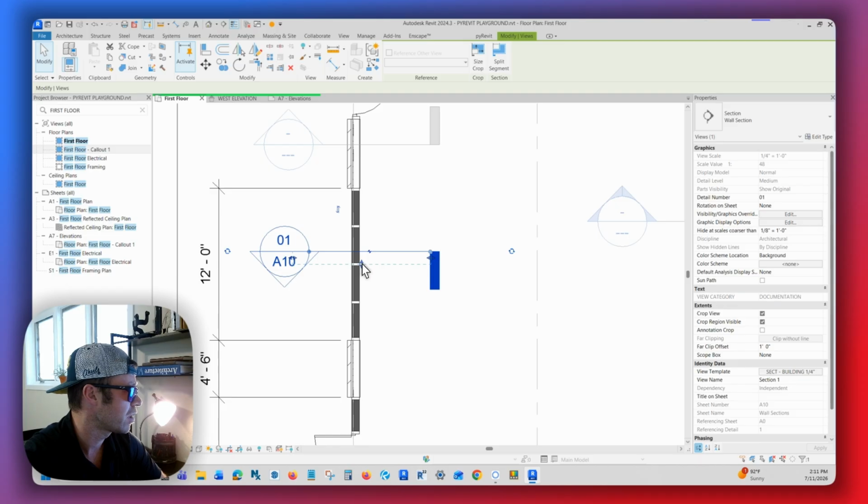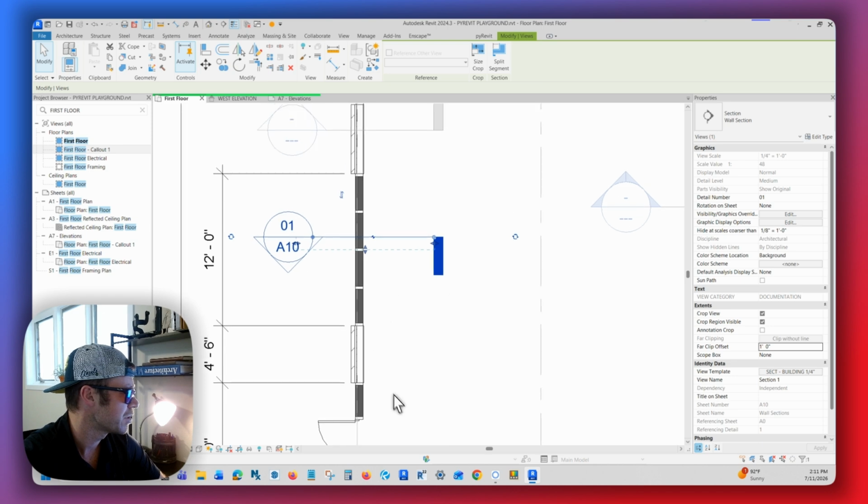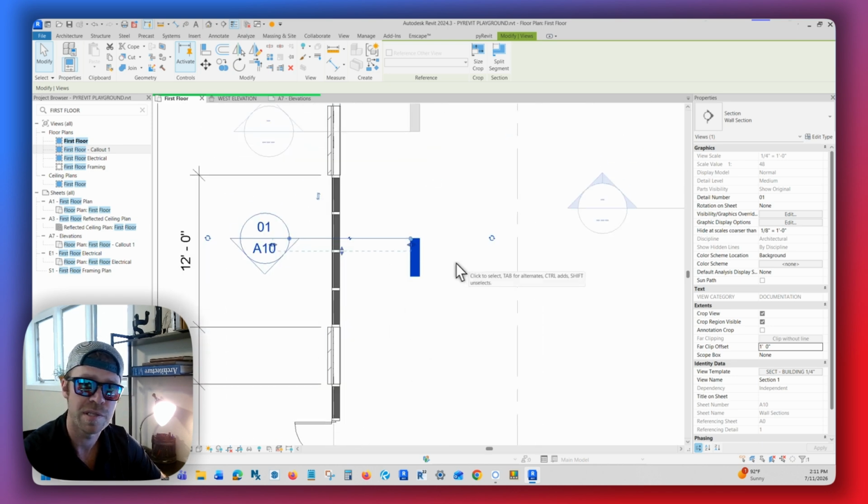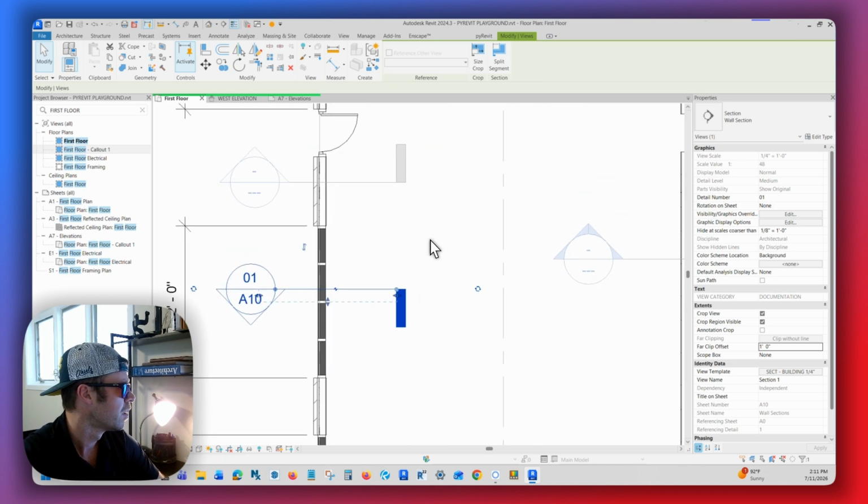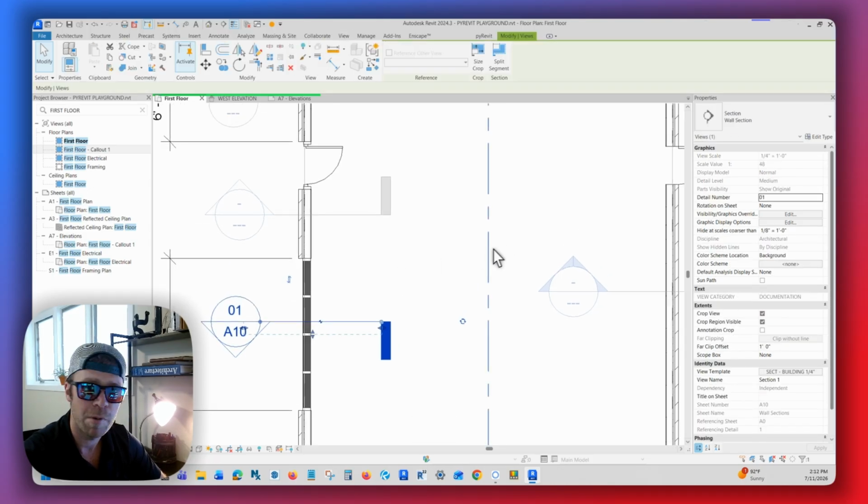I can set my far clip by dragging it. You can also set it over here on the right. And I like to set it to a foot because I don't like my clip of my section to grab things in the view that I don't want to see necessarily. But that's not what we're talking about today.